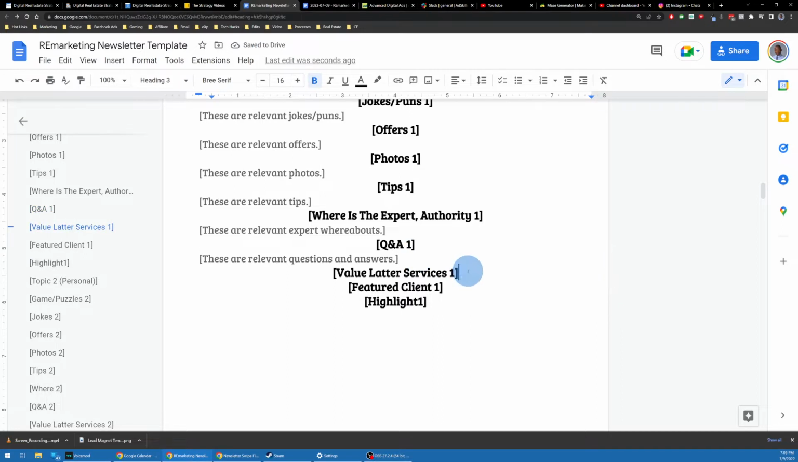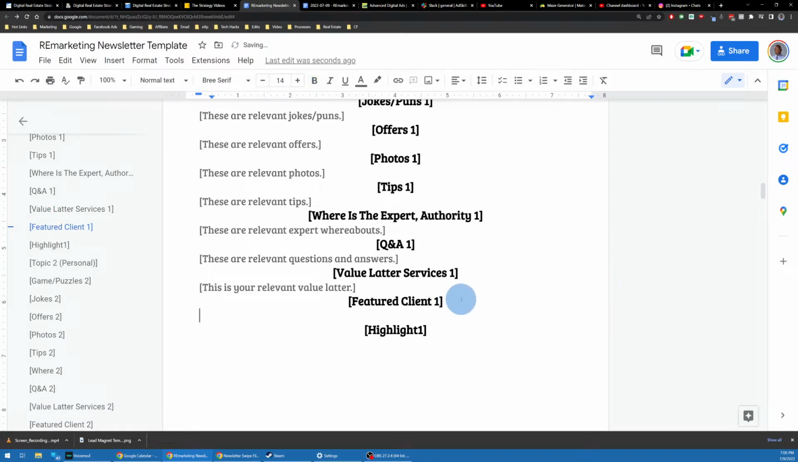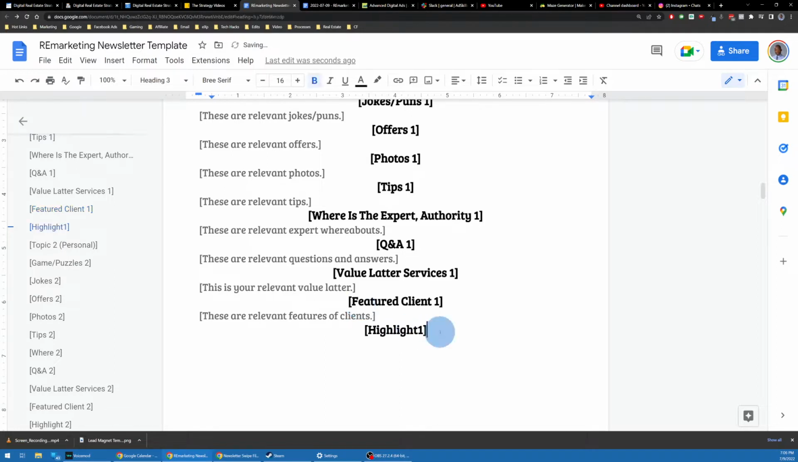These are relevant value ladder slash offer. And when you go further down, I'll show you a little bit later. You can see a version of my value ladder. It's kind of inverted, and some of the stuff needs to be adjusted, but that is the value ladder. These are relevant features of clients. And these are relevant highlights, right?